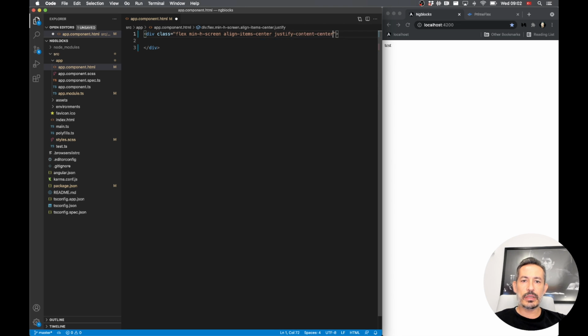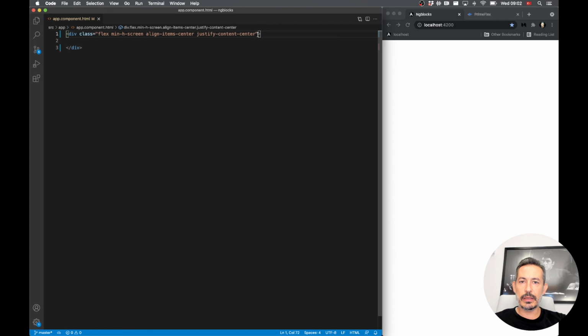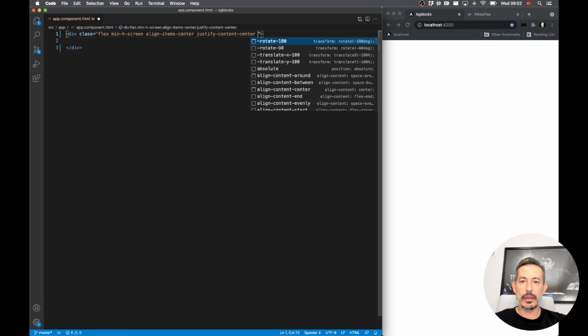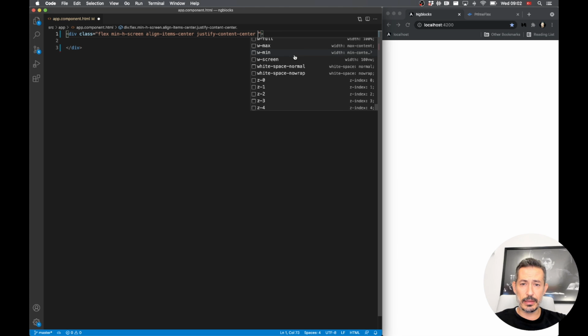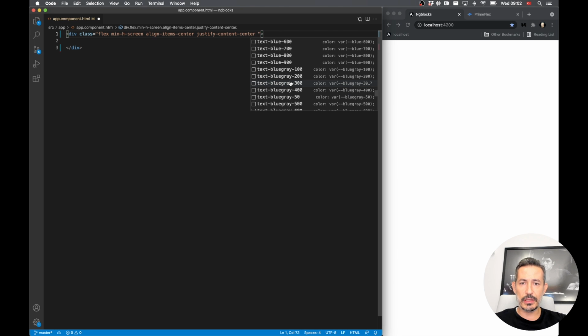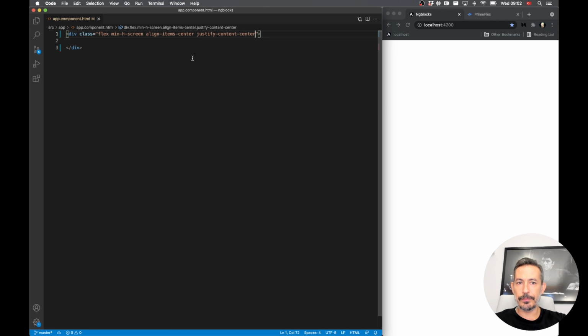By the way, this is using a plugin for VS Code that we have written, so it contains a lot of built-in classes here. This is from PrimeTek. My colleague has written this, so it gives you the whole list of the PrimeFlex classes as well.